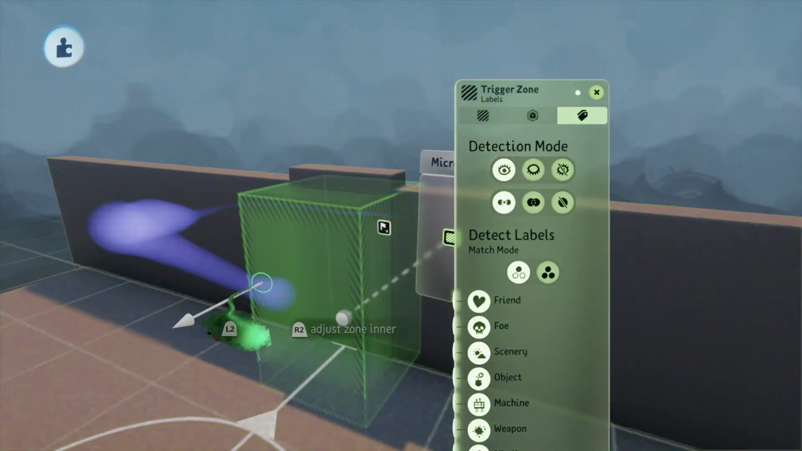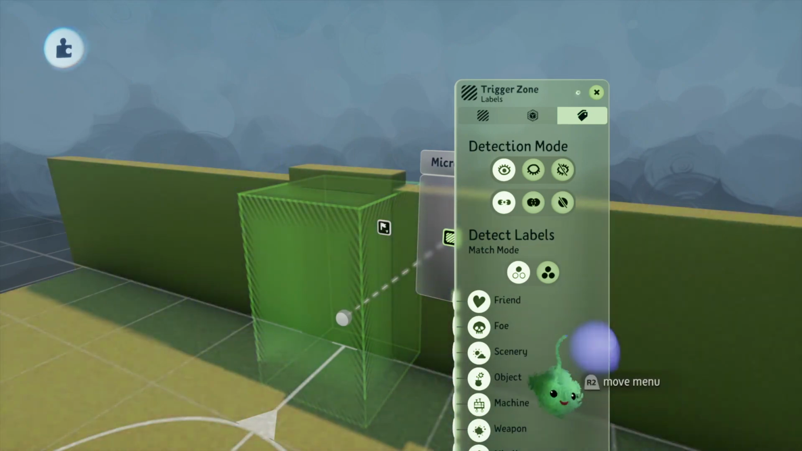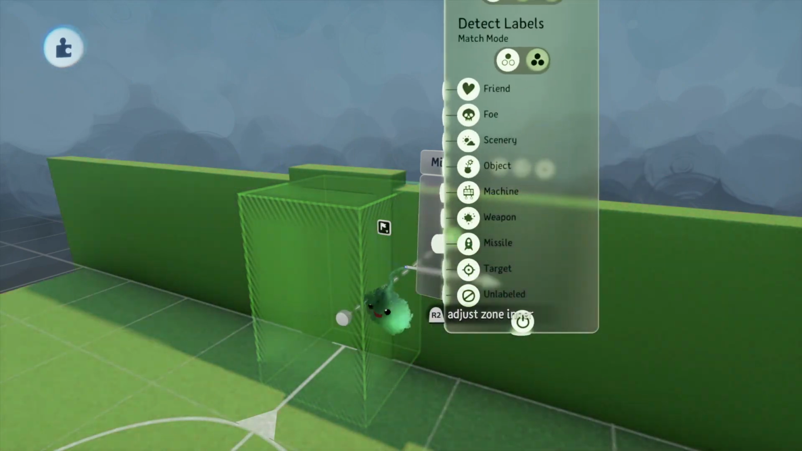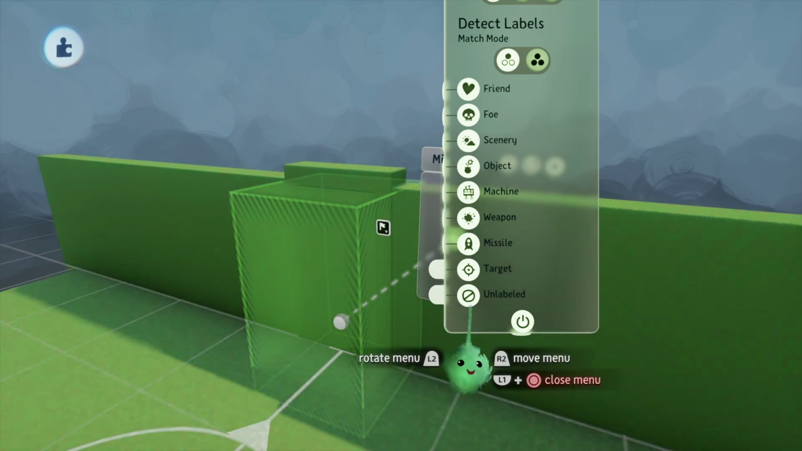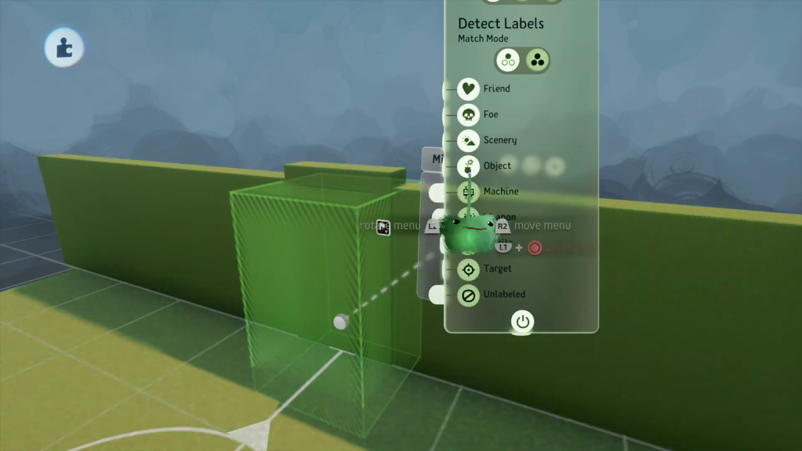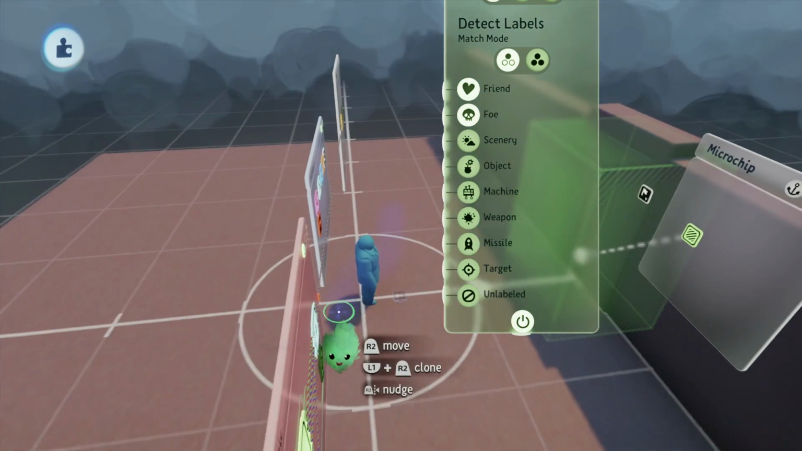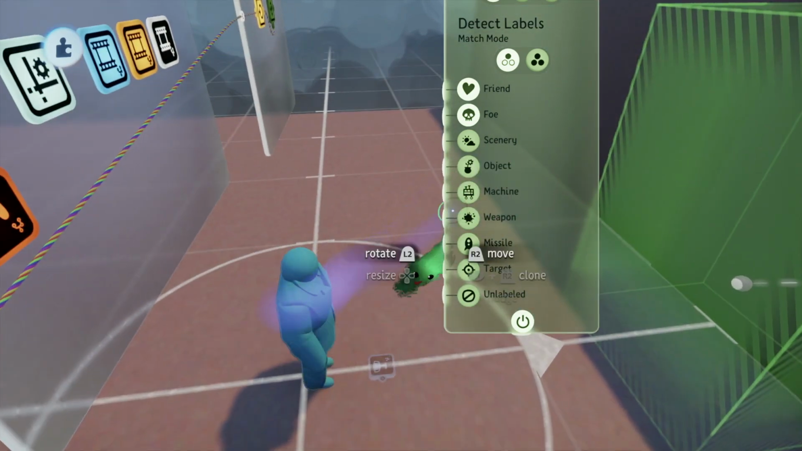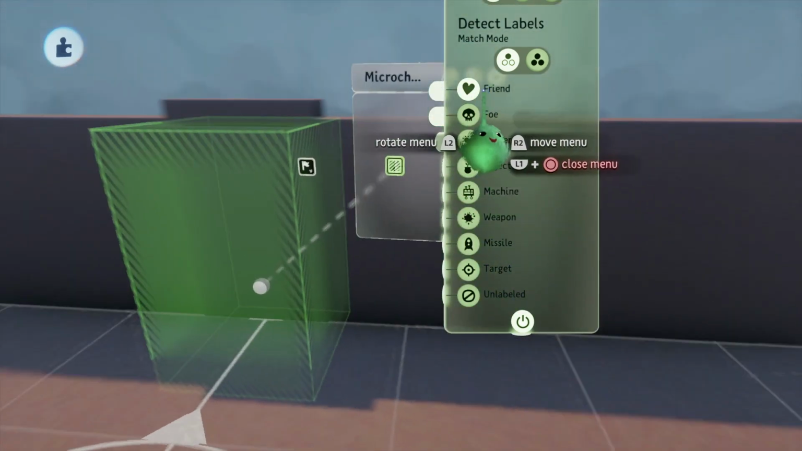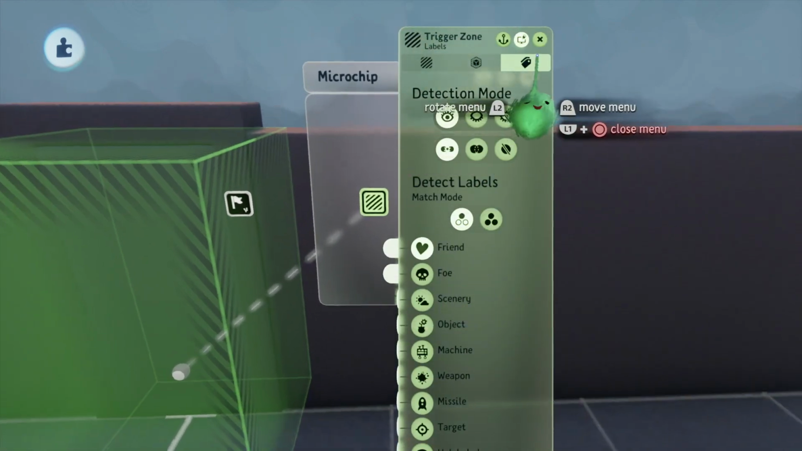And you'll notice this sort of green glowiness everywhere. That's basically an indicator of what the zone can collide with. If you turn these off, you'll see all of a sudden it doesn't glow green except on the puppet, which is what we want. We only want it to detect a friend and nothing else.